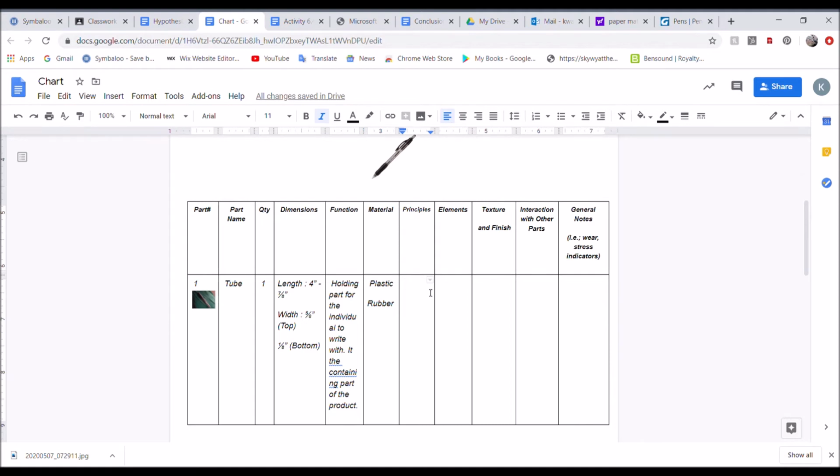No, I can't take that part off. All right, so it's got plastic and rubber. Now, what principles and elements of design do we have here?